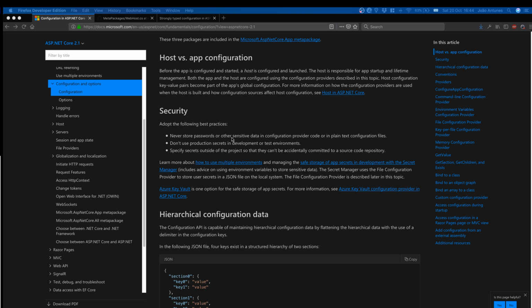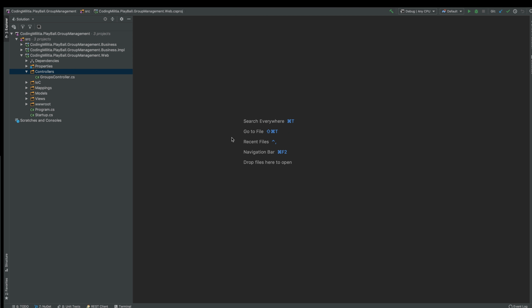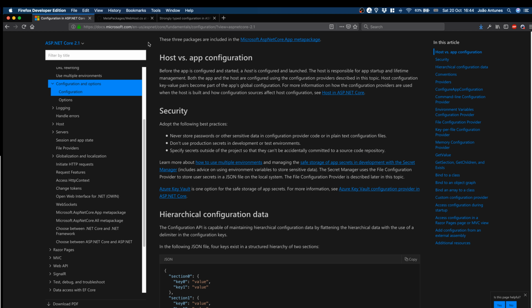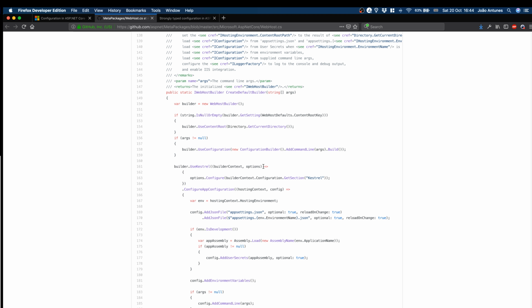To understand where these configurations are coming from, let's maybe start from the beginning, building up on some knowledge we had from previous videos. So in the program, you might remember this, we have this CreateDefaultBuilder. If we go see the source code for this CreateDefaultBuilder, we can see that it configures some defaults regarding configuration as well. So if you check here, there's this AddJsonFile.